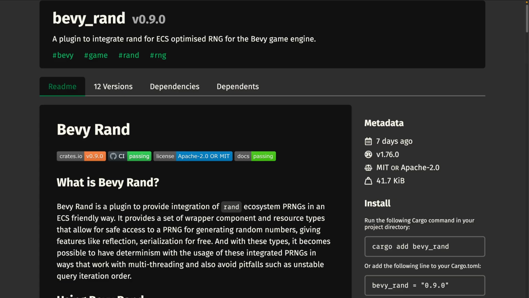And Bevy Rand got a 0.9 release. Bevy Rand integrates the Rand ecosystem with Bevy's ECS. It provides a set of wrapper component and resource types that allow for safe access to a pseudo random number generator for generating, well, random numbers.